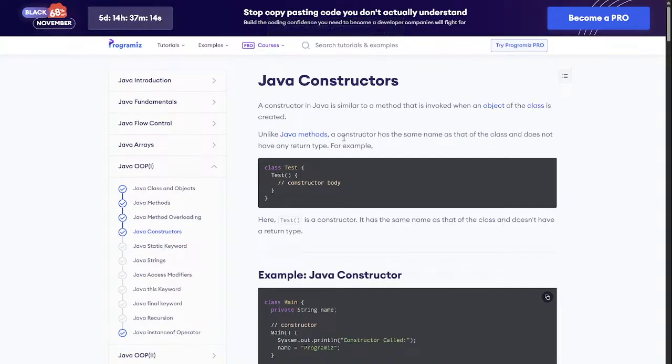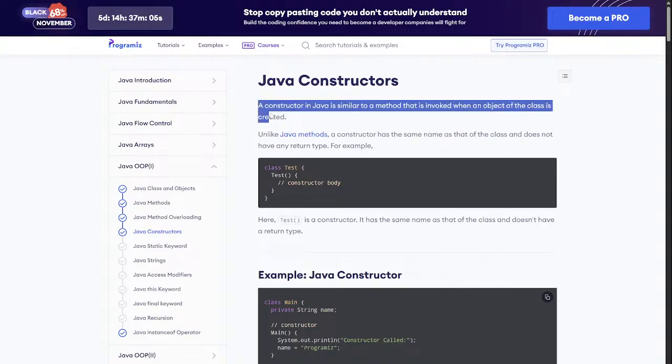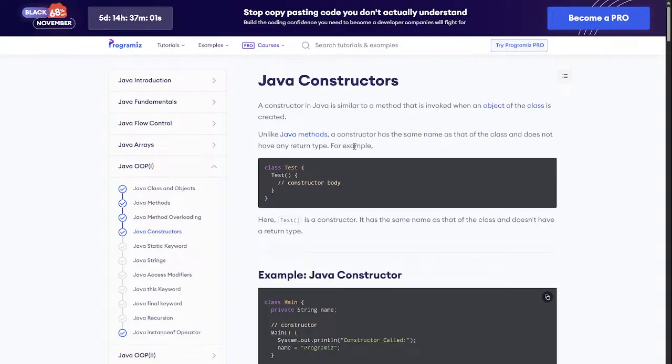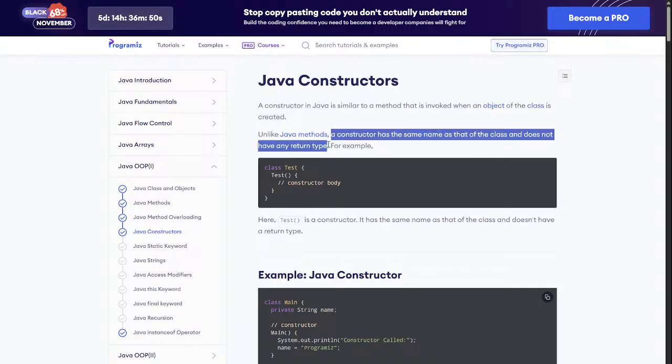So we'll just start with constructors. A constructor in Java is similar to a method that is invoked when an object of the class is created. Unlike Java methods, a constructor has the same name as that of the class and does not have any return type. This is one of the important things you should know when you are starting with constructors. It should have the same name as that of the class.